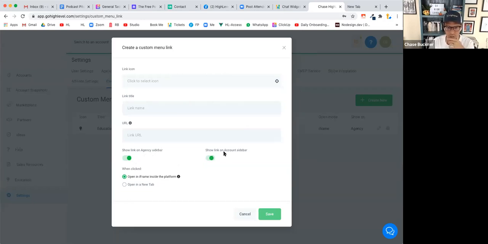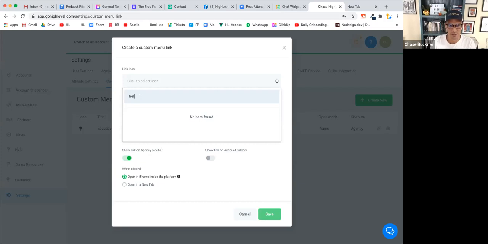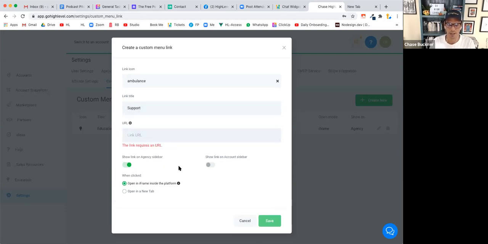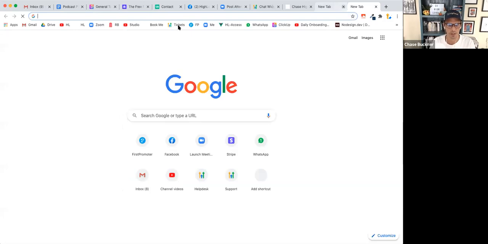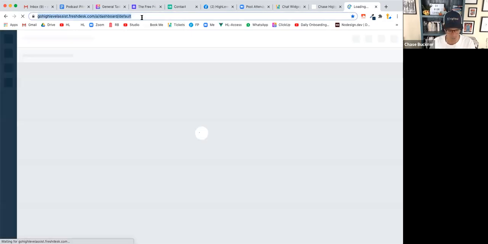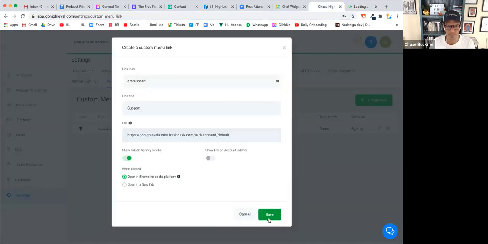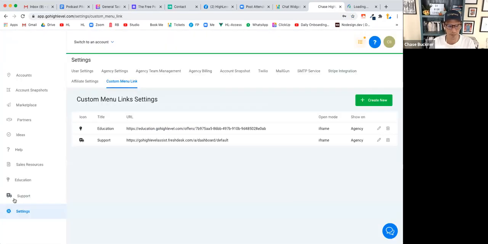We can turn off the account sidebar, keep agency on. We can choose an icon, right? So let's say support, right? So we could just, I don't know, any one of these that you want to use. Let's call it the ambulance. And we can do support. And now here's where we can call in the iframe. So let's see if I can get it to work with our ticketing system here. Freshdesk, that's what we use. Okay, so boom, now see how I have my support tab now?